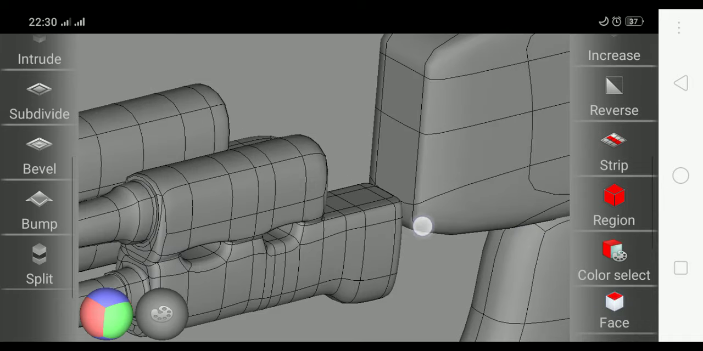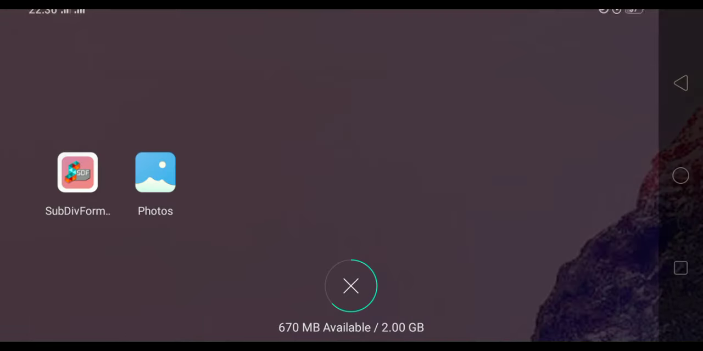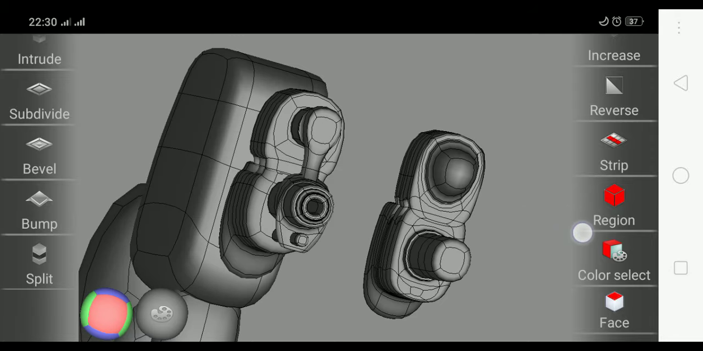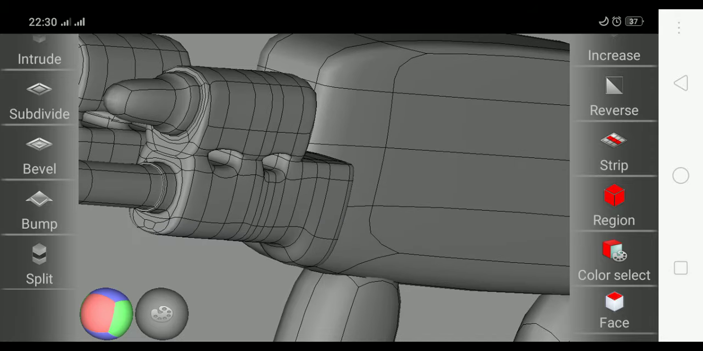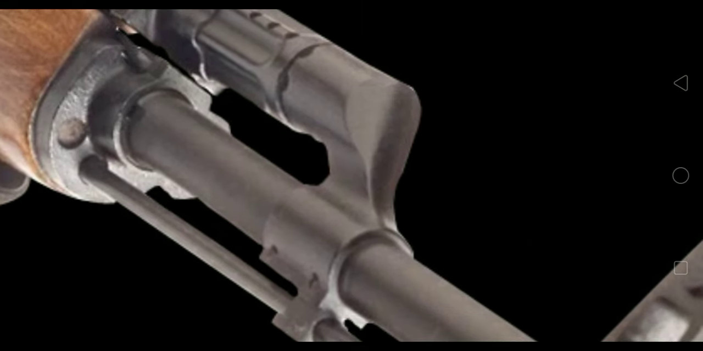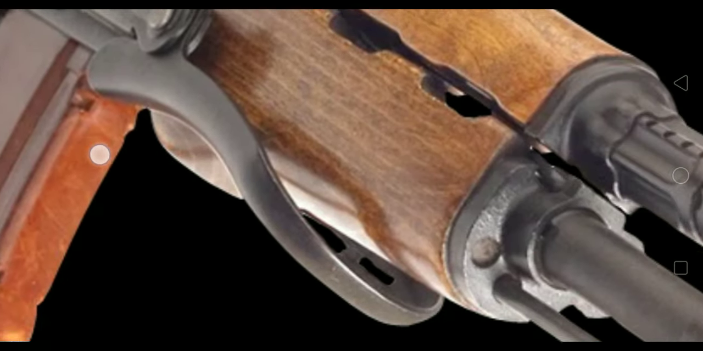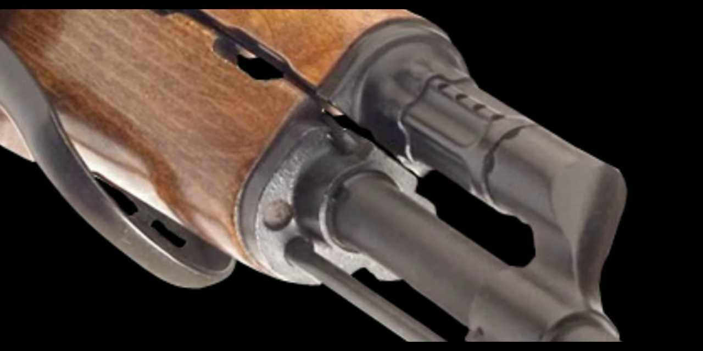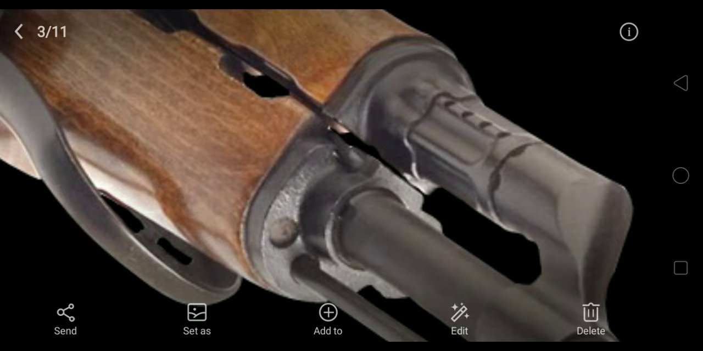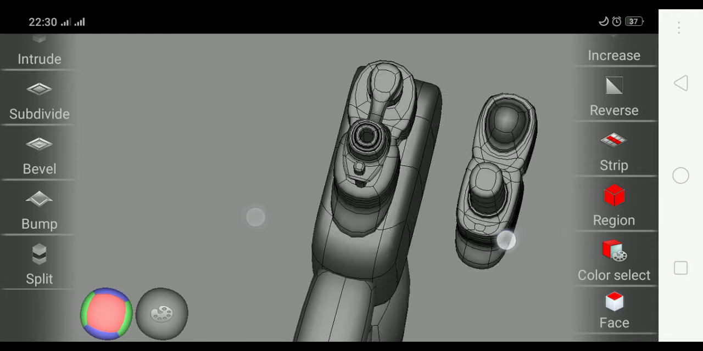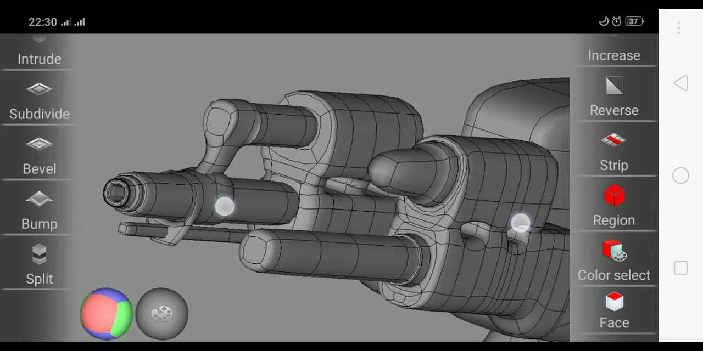Deselect those faces and whoa, wait. Okay, let's make reference to the rifle we've got here. Okay, so what's going on here is that we have this section. Okay, the upper section has got another division here, so we're going to have to model that. And so we're going to do that right now.